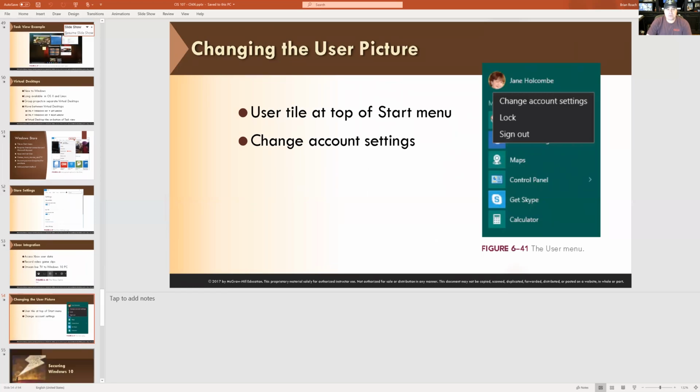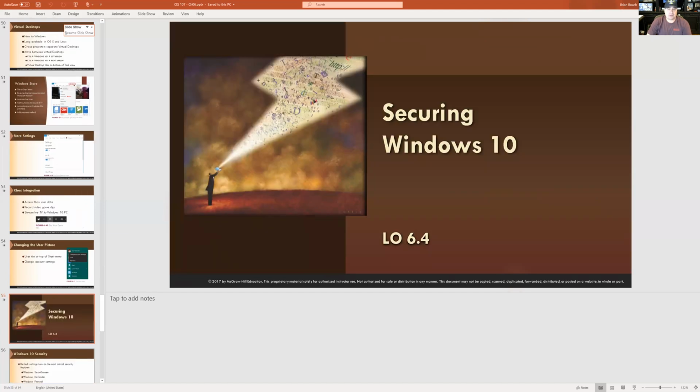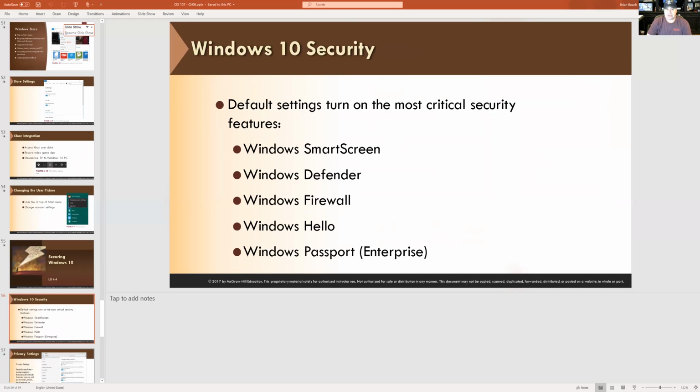In changing the user picture, you can customize your user picture within Windows 10, and it's in the account settings. You can see up on the right-hand side where you see your name or the account that you're using. So let's talk a little bit about Windows 10 security, and then we'll end this video lecture.